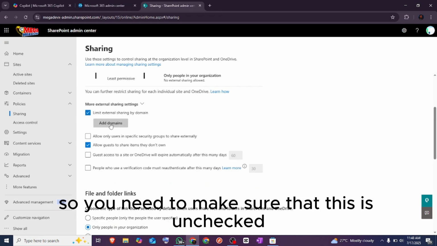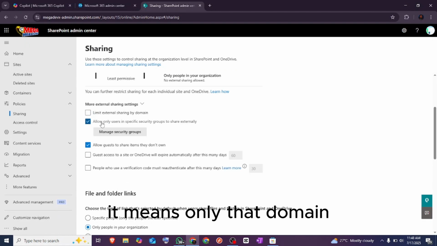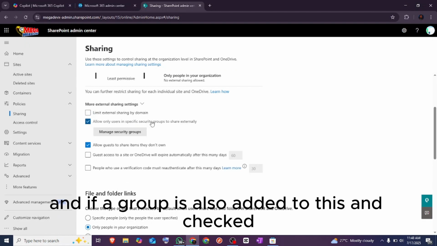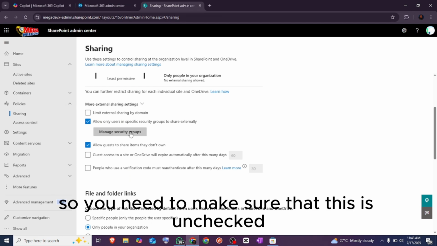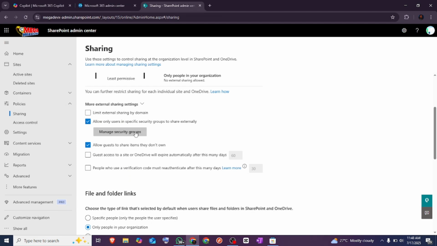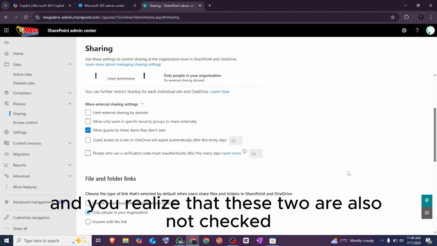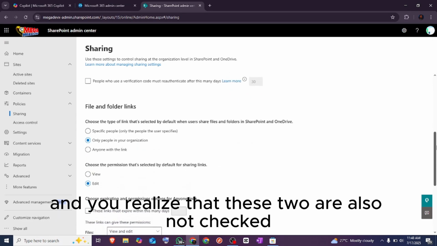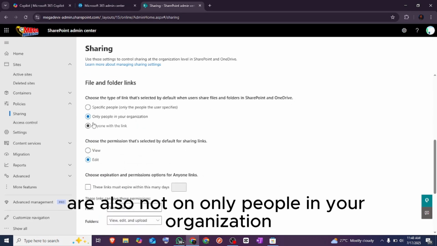You need to make sure that this is unchecked, because if a domain is added, it means only that domain is where you can send to. And if a group is also added and checked, those groups are the only ones that will be able to share externally. So you need to make sure that this is unchecked. Uncheck this. After you realize that these two are not checked, make sure that these file and folder links are also not on only people in your organization.